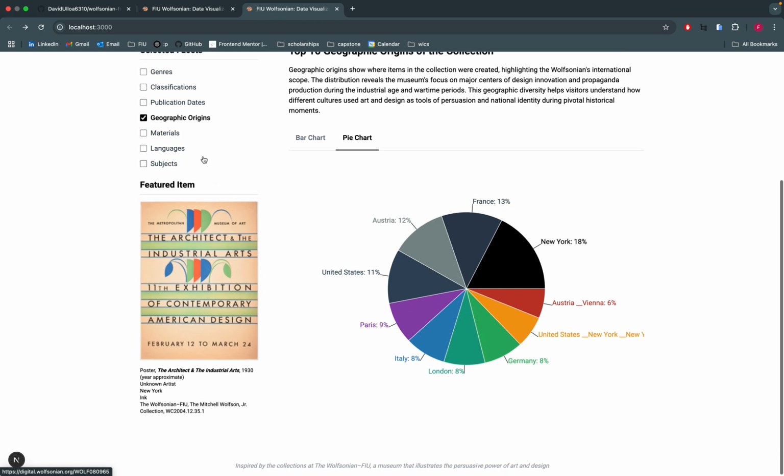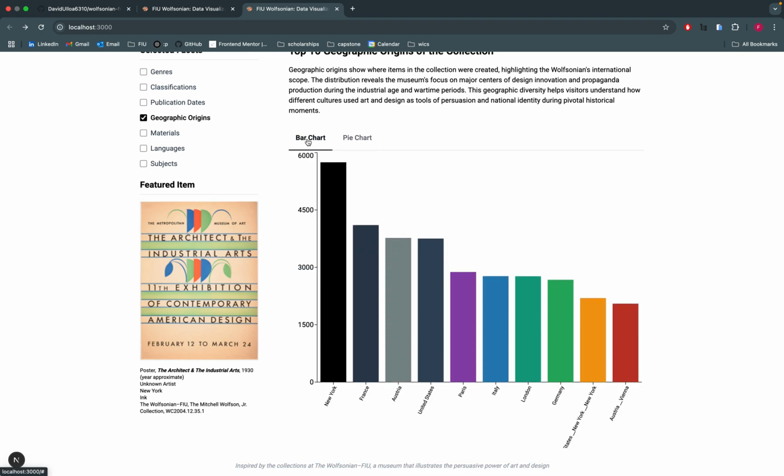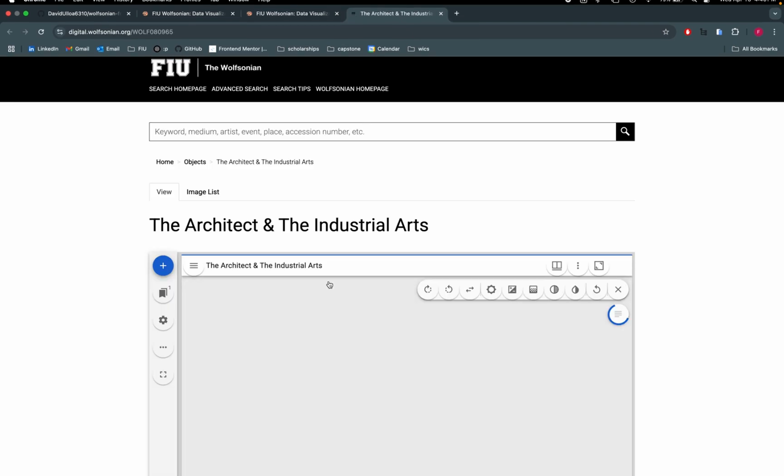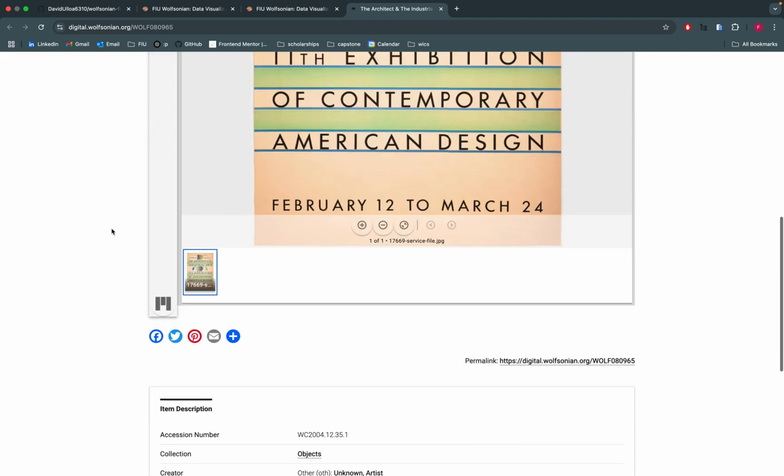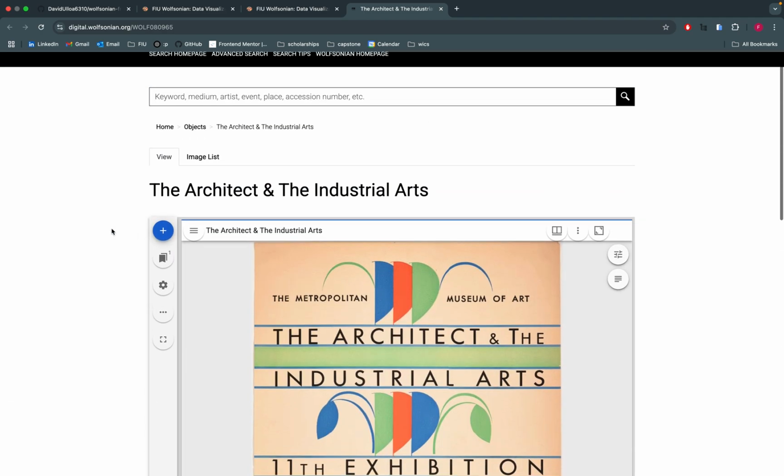You can also see a featured item for the top category, the most common feature in this category. In this case, it's books. It's New York, so we chose an item made in New York City. In this case, it was a poster called The Architect and Industrial Arts. You can click on that and it will guide you straight to the actual Wolfsonian website, and it will give you more information about the item.